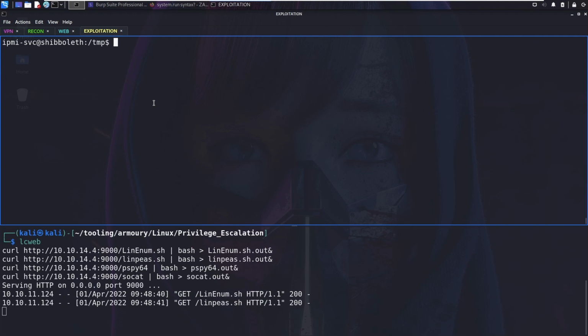Yeah, I'm part of the IPMI group here. Cool. Yep, this one here. Fine, nothing too crazy there. I want to go ahead and do find / -group IPMI-SVC, and then pipe to here. This will basically just look for all files which have my group attached to them.